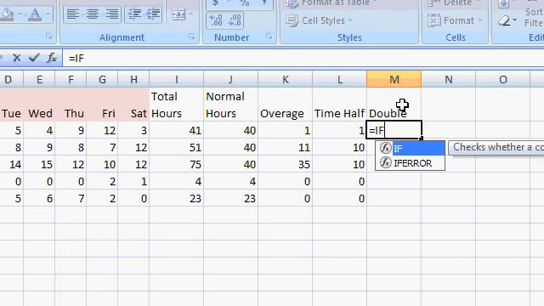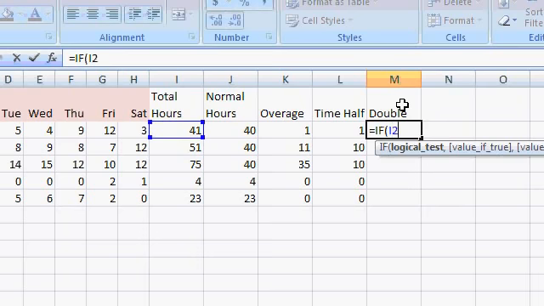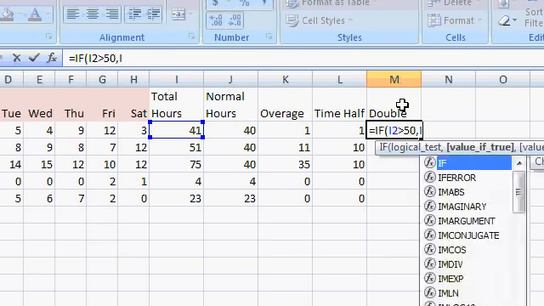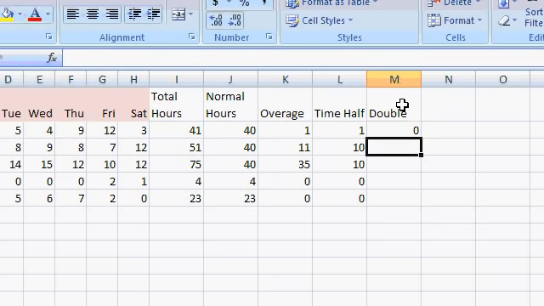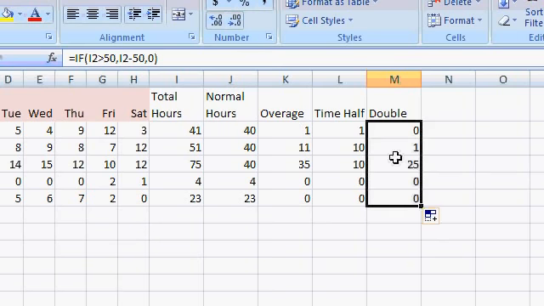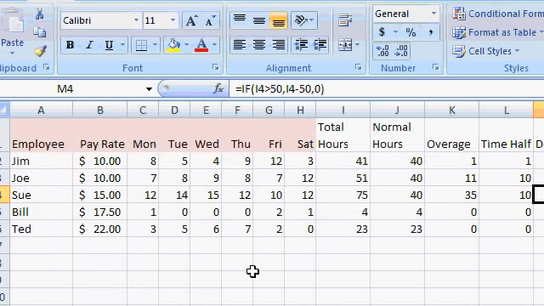This is going to say equals if our initial hours, I2, is greater than 50, then calculate the difference between I2 and 50, otherwise 0. All right, this guy only worked 41 hours, so he's got a 0. Drag it down. This guy worked 51 hours, so he gets 1 hour of double time. This guy worked 75 hours, so he's getting 25 hours of double time. I wouldn't want to pay that paycheck.